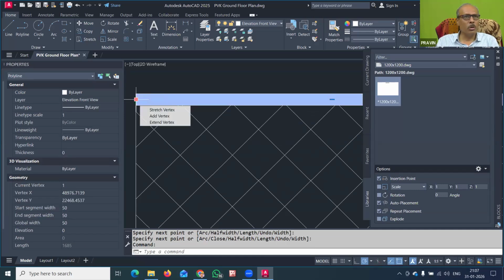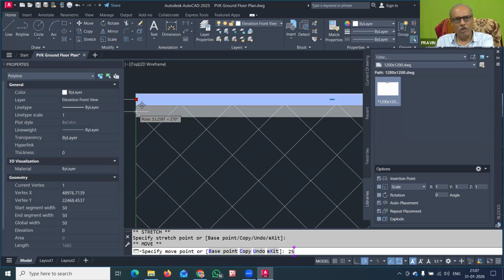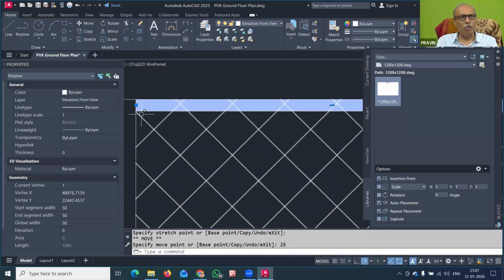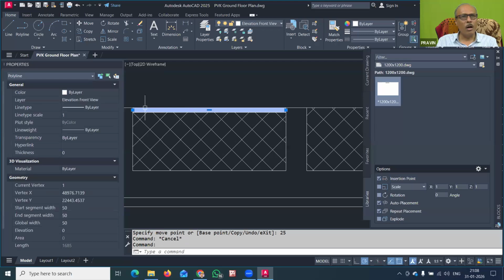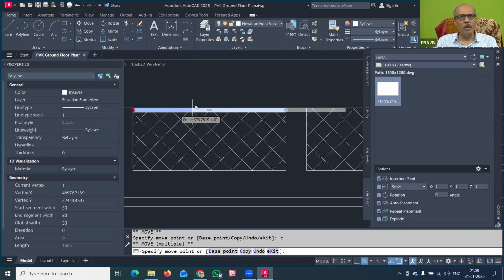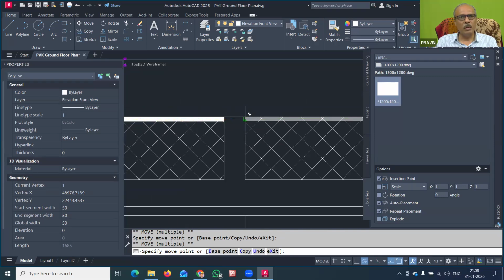So I will just click here and use the move command by pressing the space bar, and then you can just move it by 25 mm down. So this is now properly aligned. Now this polyline you can copy for all the railings. So I will use move and C for copy, and now I will click here in the perpendicular direction, and now you can also place it here.